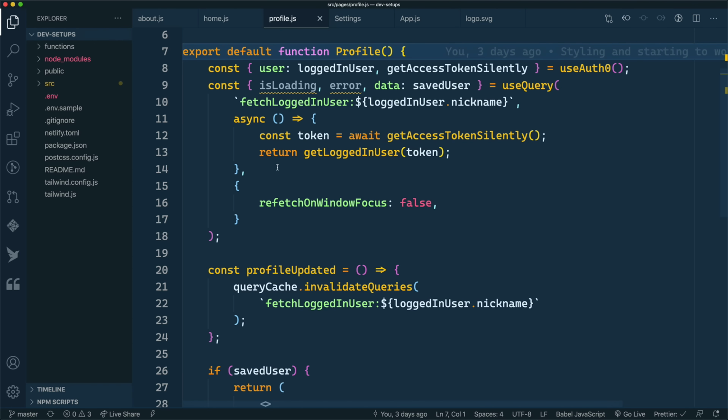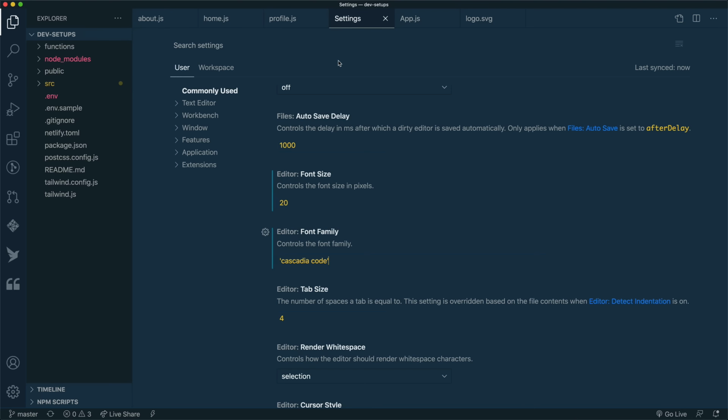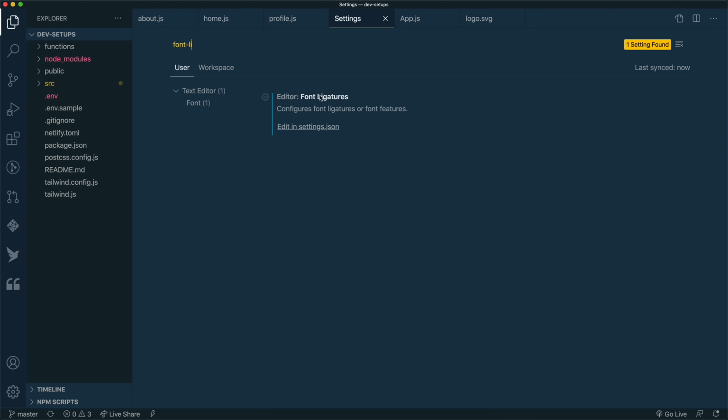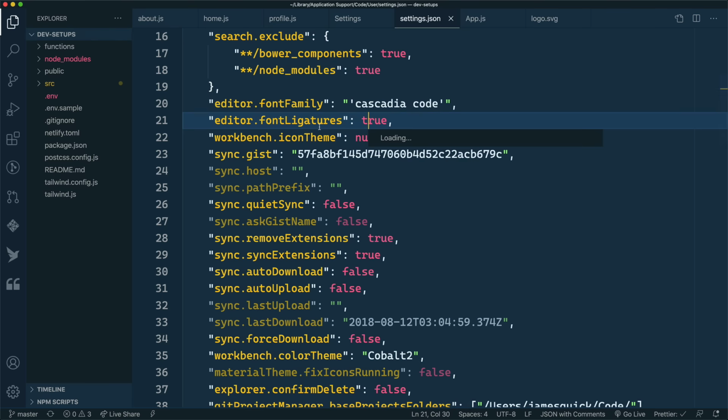So notice also that as I save or update these settings, VS Code is reloading in real time to show you those new changes, which is really, really nice. Another thing I love with my font is I have something called font ligatures turned on. And this is an example of a setting that you have to change directly inside of the settings.json file.